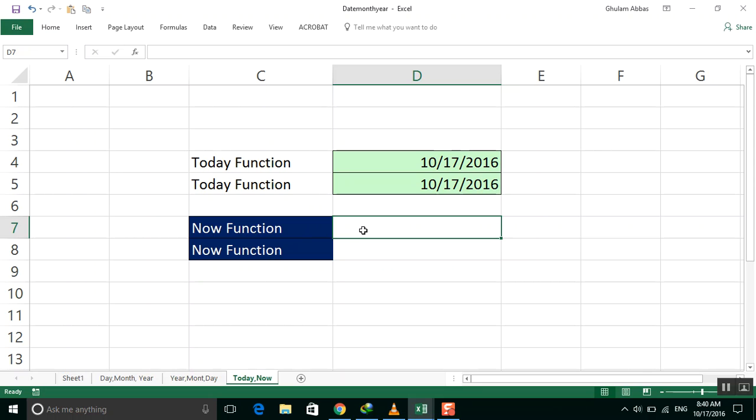It's also easy. Press equals on the keyboard and then type NOW, press Tab, then close the bracket and press Enter. Now here's the answer for you. Again select it and double click to send it down.